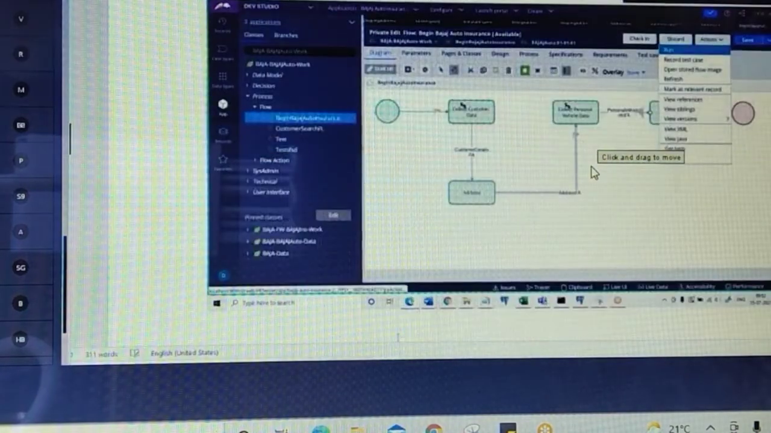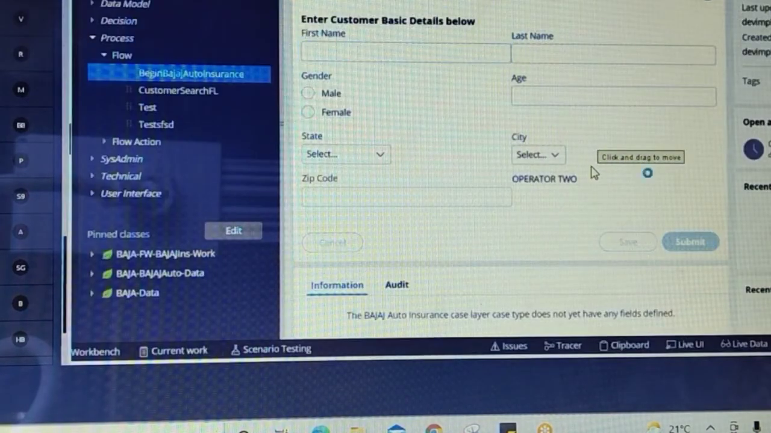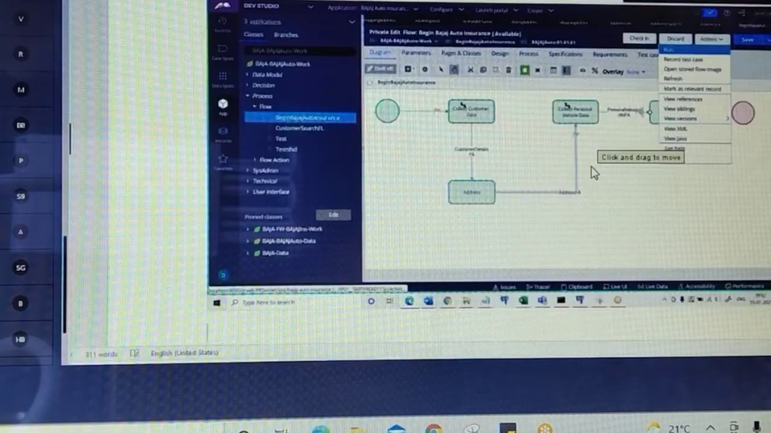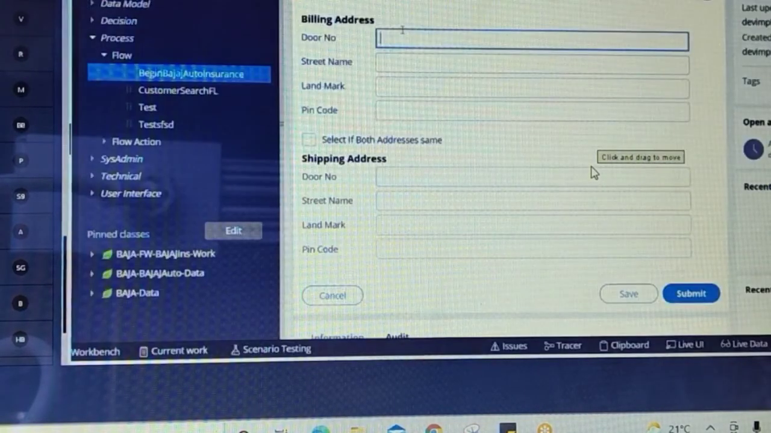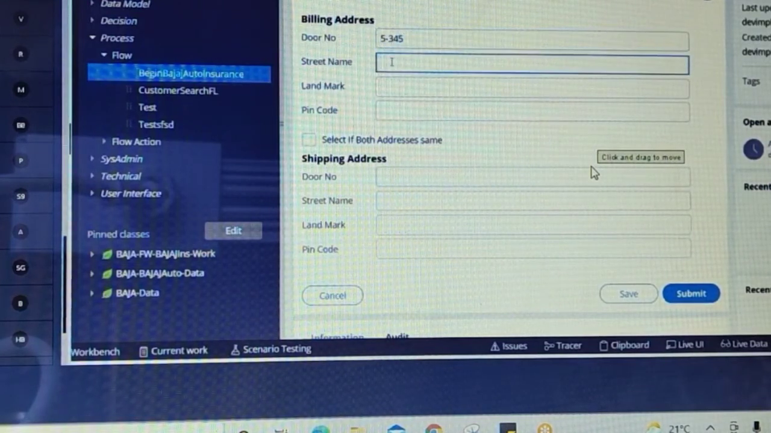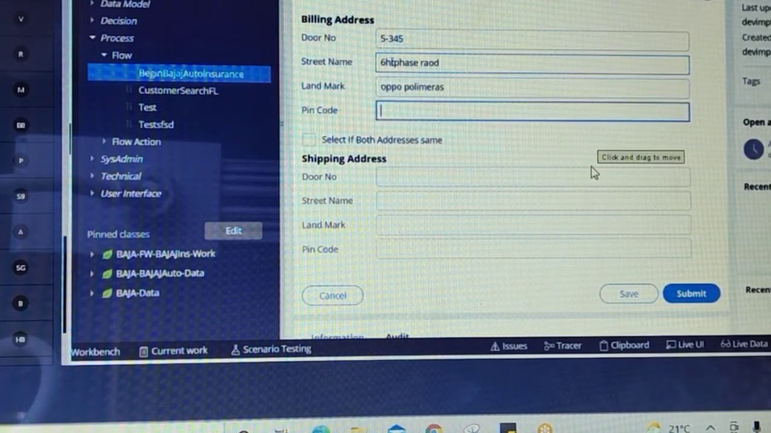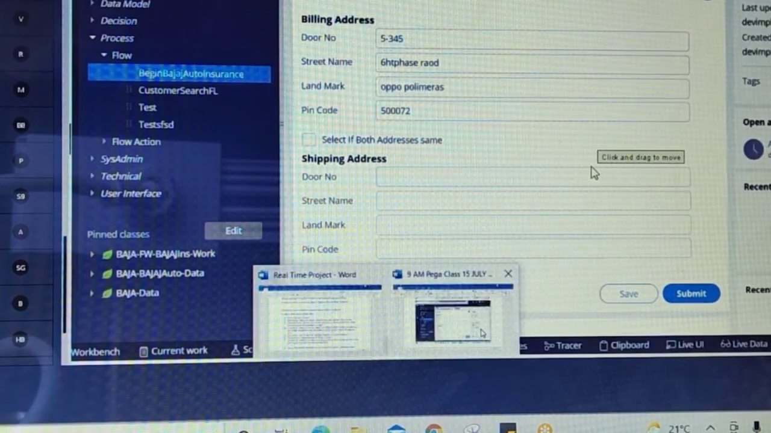Let me create a case and test it. Submit this one. Second screen we need to bother about, right? So here you need to add door number something. Street name. Okay, this is what I have entered. Some address details you have entered.